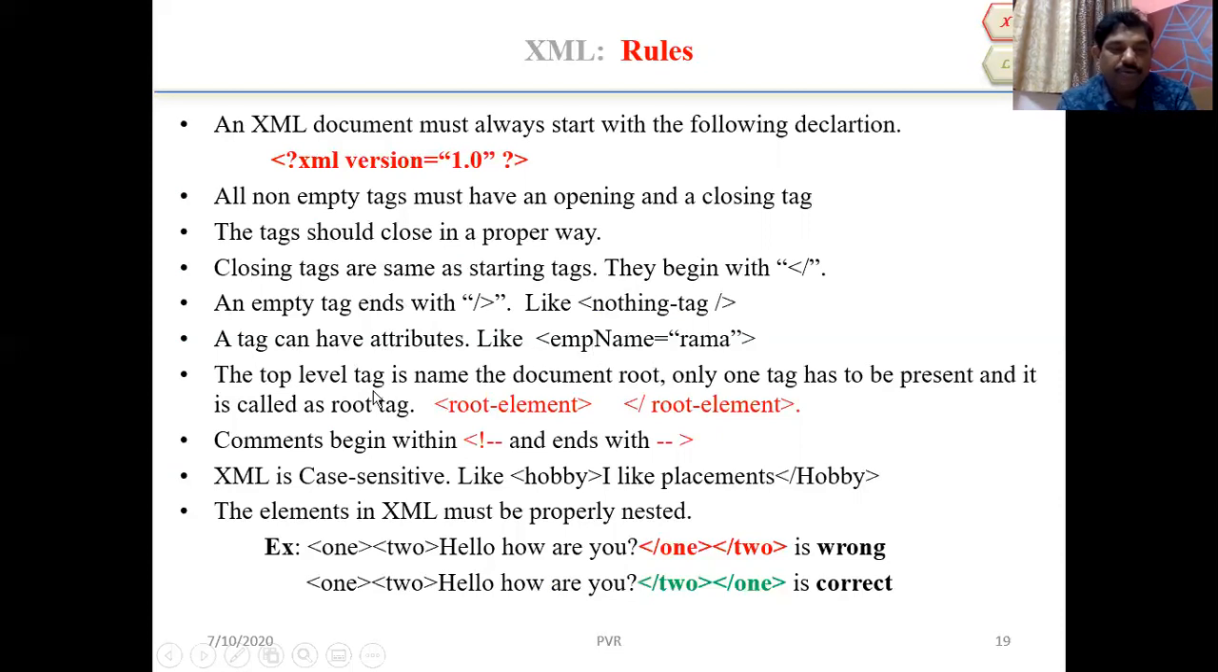These are the attributes. The top level tag is the name of the document root. Only one tag has to be present and it is called the root tag or root element. If you want to write any comments, less than exclamatory mark and ends with dash dash. XML is case sensitive, like hobby, like placements, slash. The elements in XML must be properly nested.